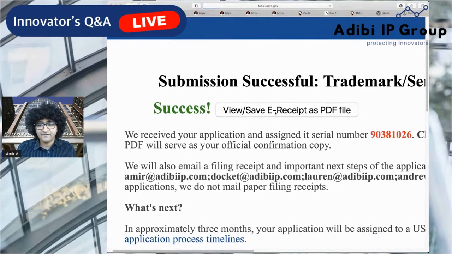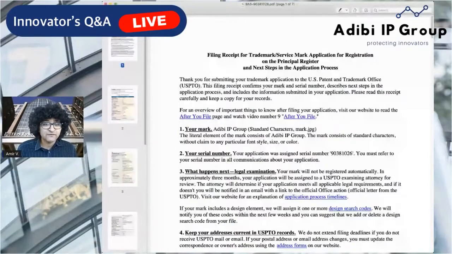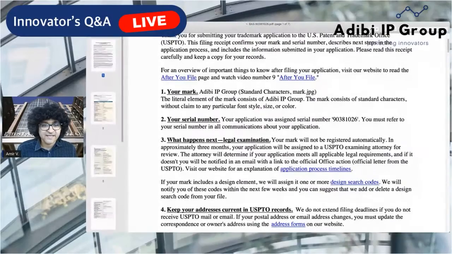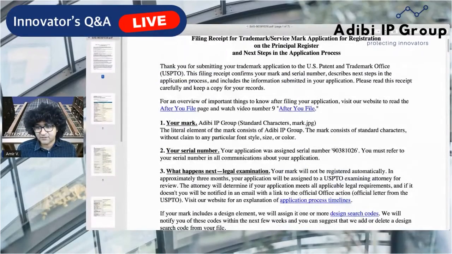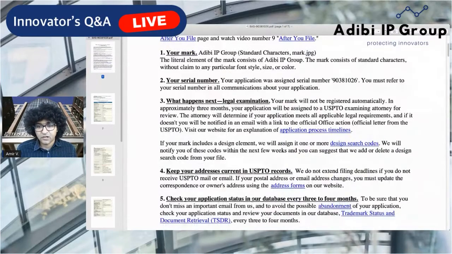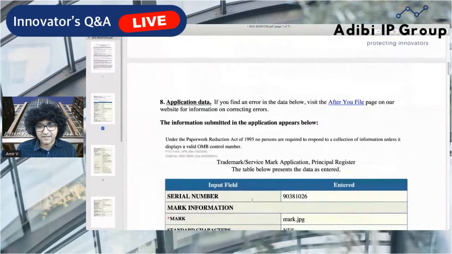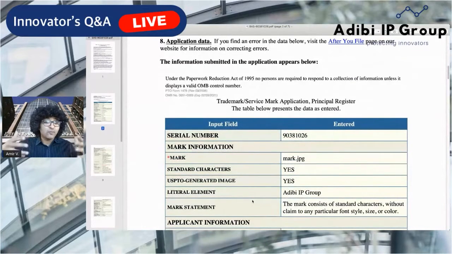So I'm going to go ahead and click save, and then let me see if I can open it in the browser so you guys can actually see. Okay, so this is the actual filing receipt that the trademark office spits out. You can see here's our serial number right here, Adibi IP Group, that's the mark that we just filed on. And then all the application information is down here. Now remember, guys, this is all public now.